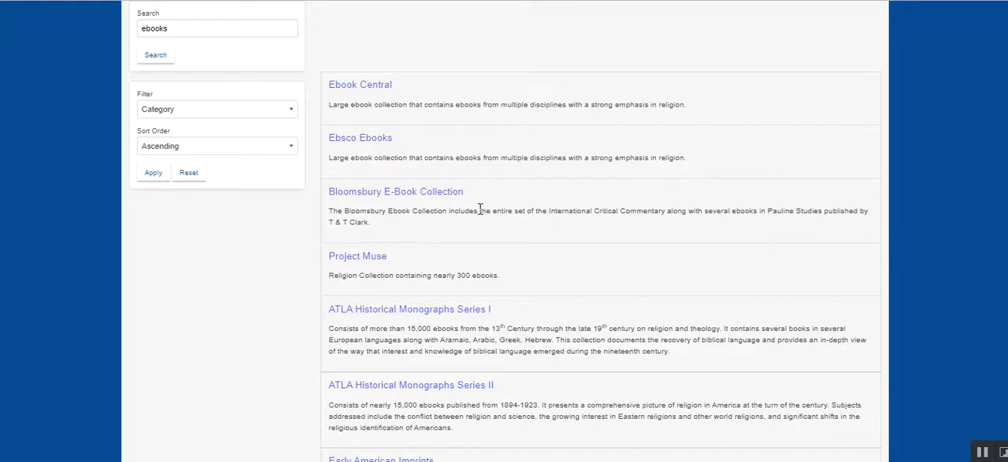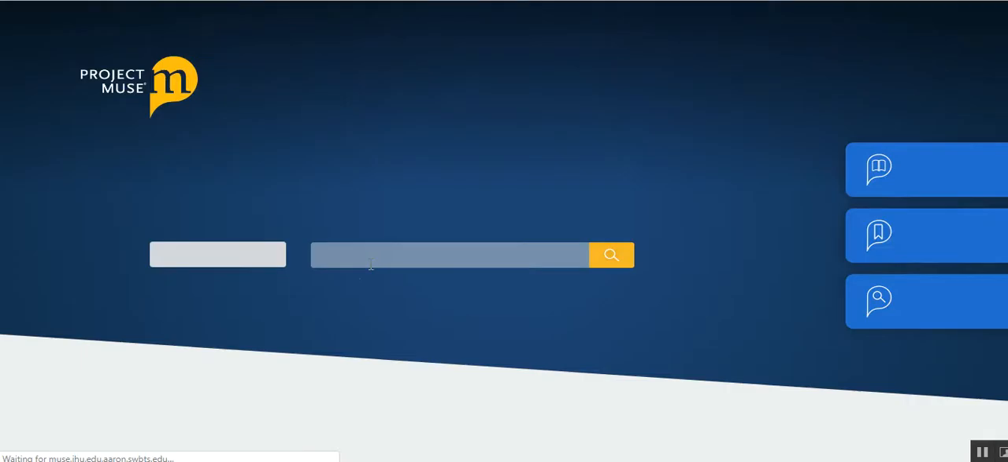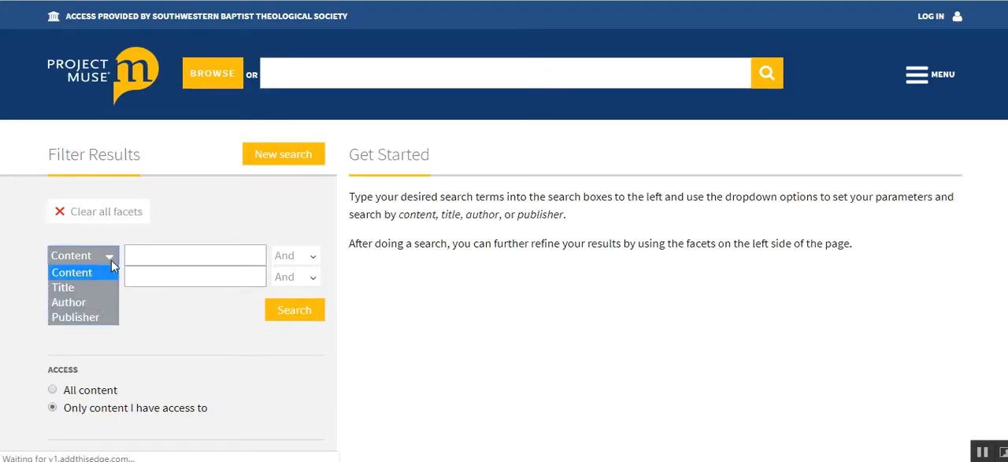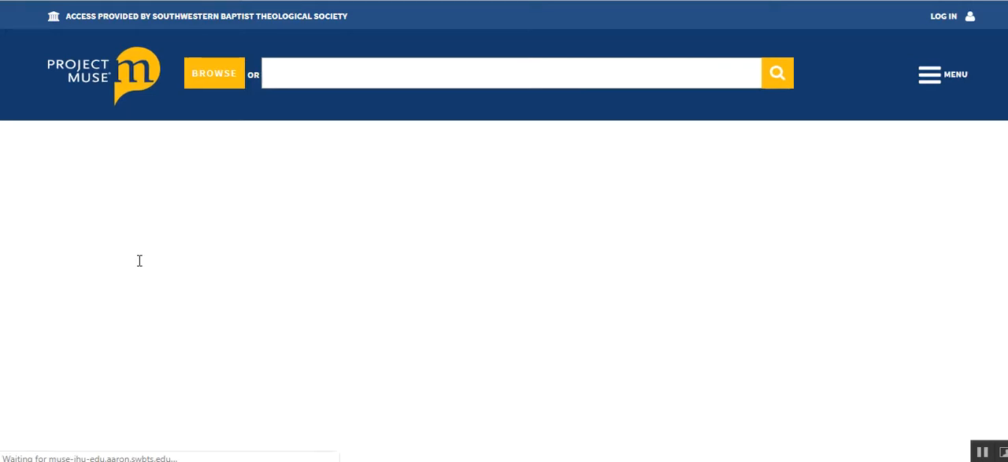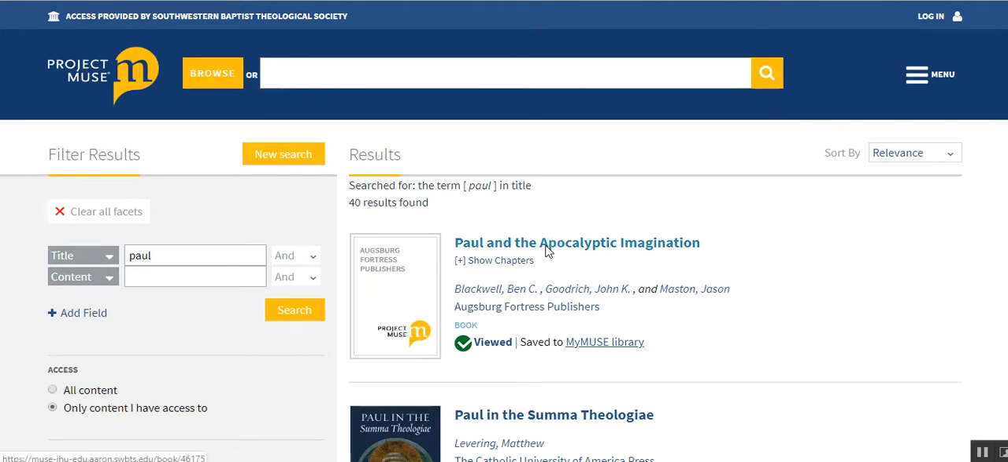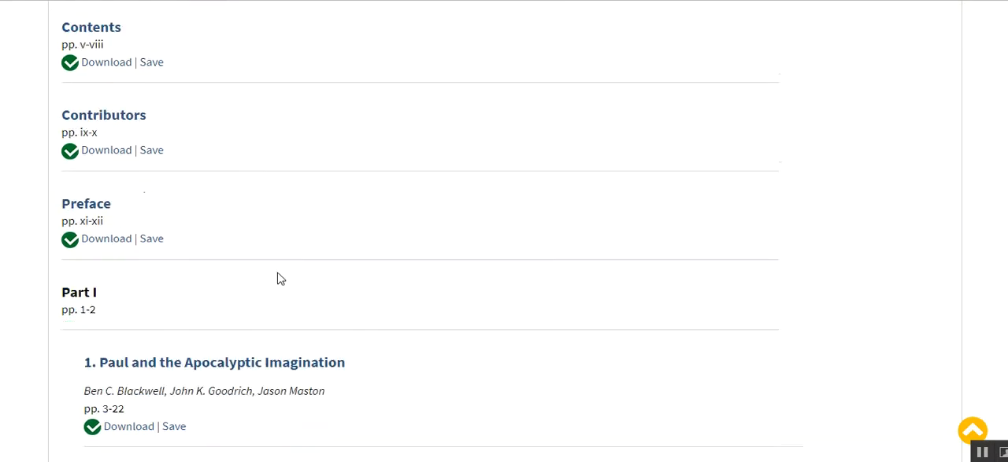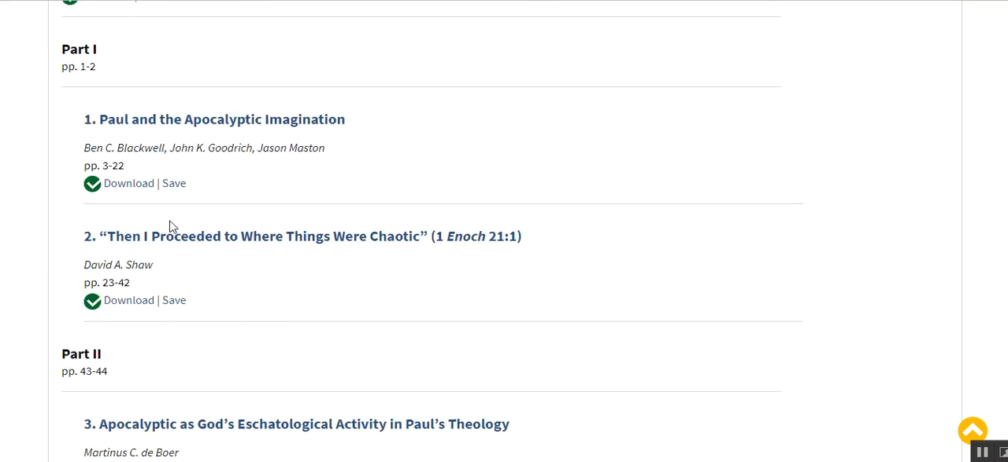One kind of ebook that you might find in David is something that might come from Project Muse. So we'll do a search here for an ebook. So we'll do a title search for Paul. And then we'll click on the title here, and then you'll see that the ebook chapters are already broken up for us, so you can just go ahead and download those. So you might see some that are like that. We don't have too many that are like that, but you might find some that everything's already broken up, and you can just go ahead and download them straight from here.